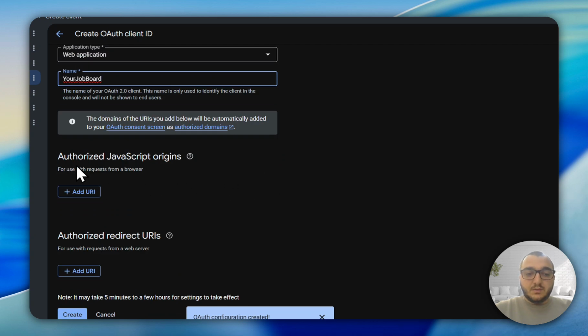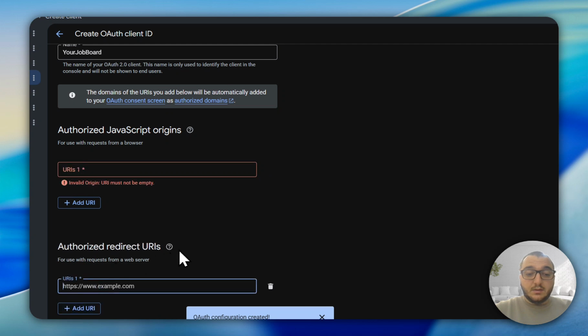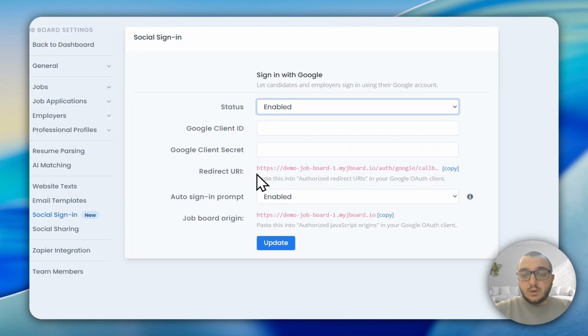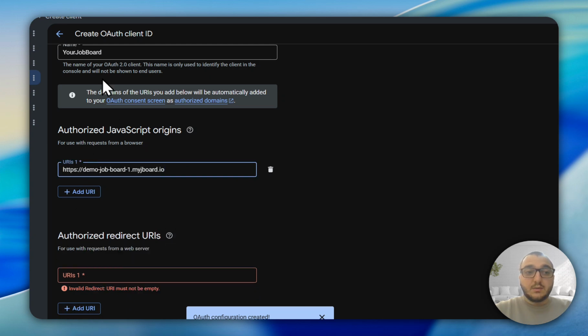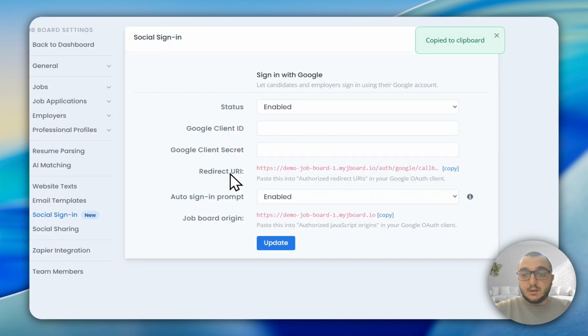Then you have these two sections to fill. Let's click on add and add. You just need to add one URL. For the authorized JavaScript origins, back in your dashboard on JBoard, you can come here and copy this following link. Paste it here. For the authorized redirect URLs, you can copy this.